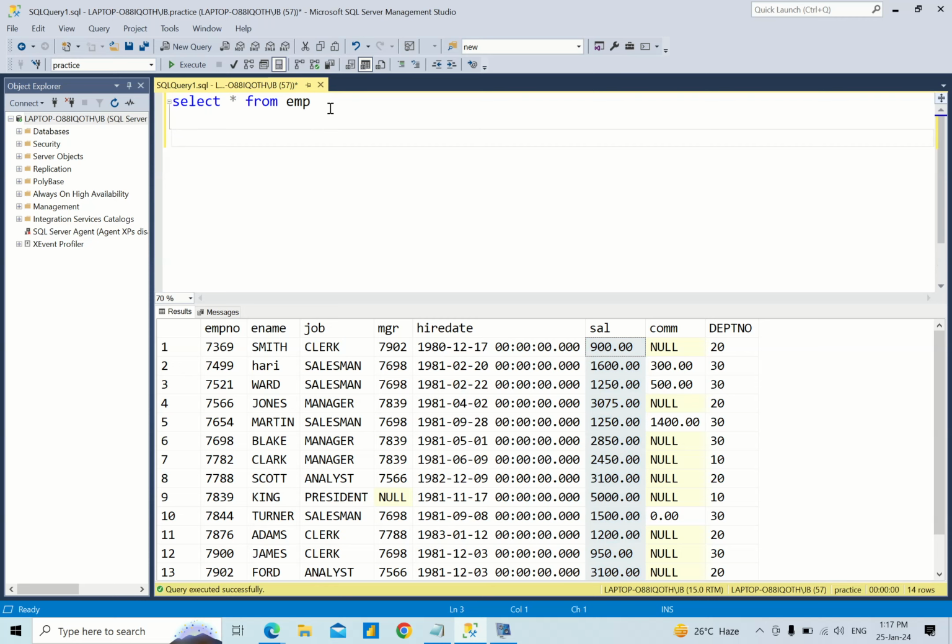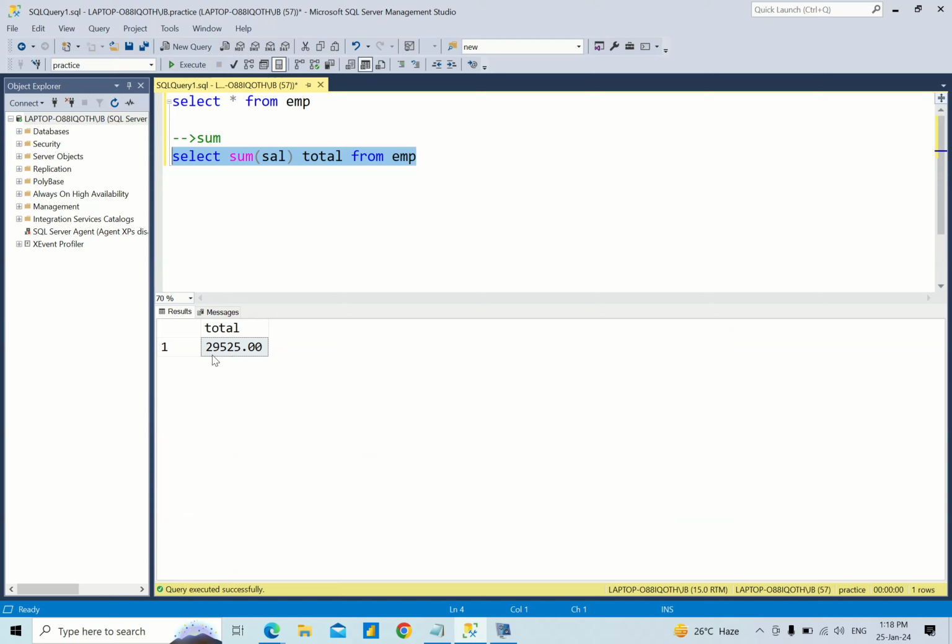So what is the first function? Sum. Select sum of salary as total from employee. So here the total salary is 29,525, the sum of the salary column.